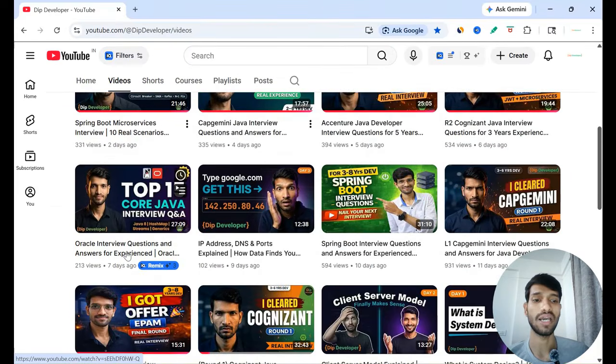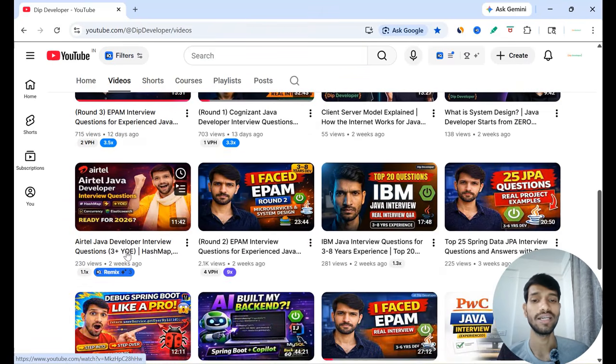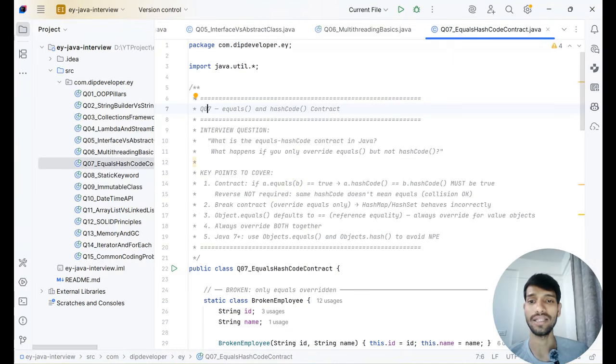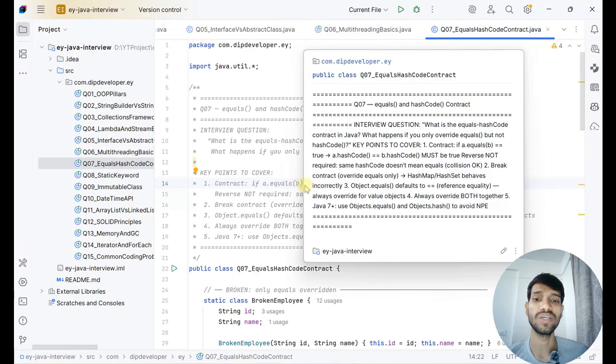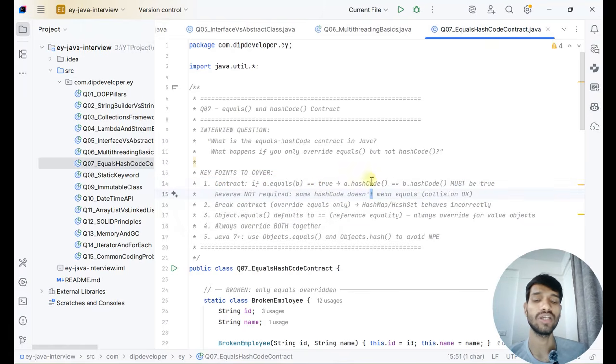In every video I have covered how HashMap works internally, and the difference between hashCode and the equals method. So the contract is that if a.equals(b) gives true, then a.hashCode and b.hashCode must be equal. The reverse may not be required. Reverse may not be required means if a.hashCode equals b.hashCode, that does not mean that a should be equal to b. So this is the contract.